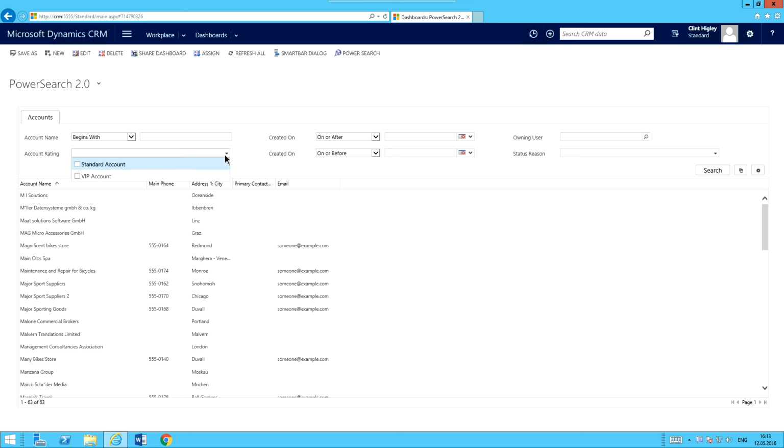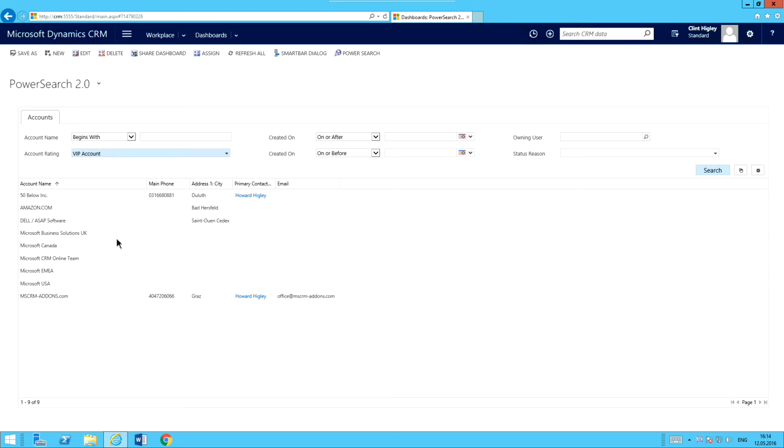Another thing is, for example, the account rating. We have two different ways that we rate accounts: standard and VIP accounts. Let's say I just want to see all my VIP accounts. This is a pick list inside of CRM, and it gives me my two options. I can search for those VIP accounts and just have them. You can see below in the results field, I have this already set up with the account name, the phone number, the city, etc. I can see all that quickly at a glance, double click to open up the records to work on them. So that covers the look and feel of PowerSearch 2.0.